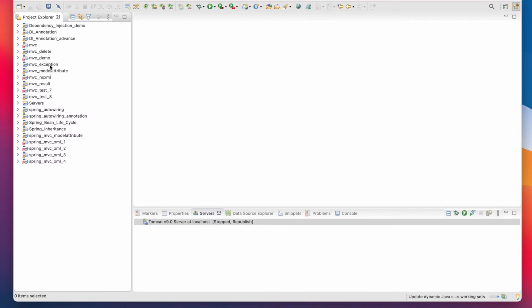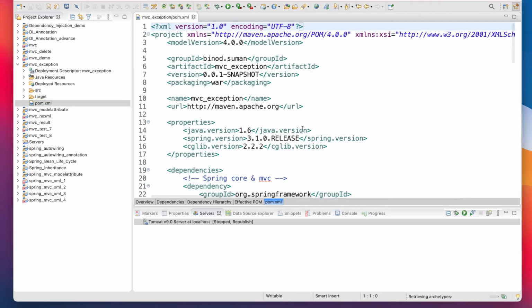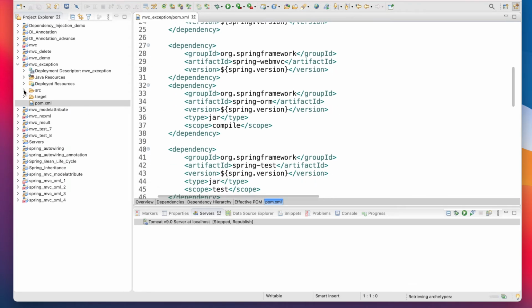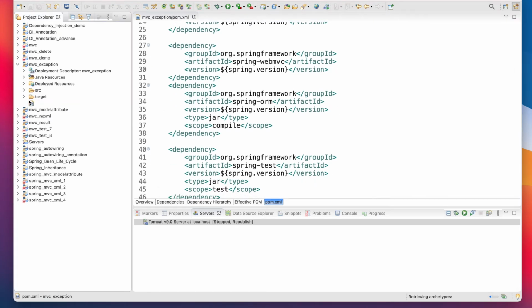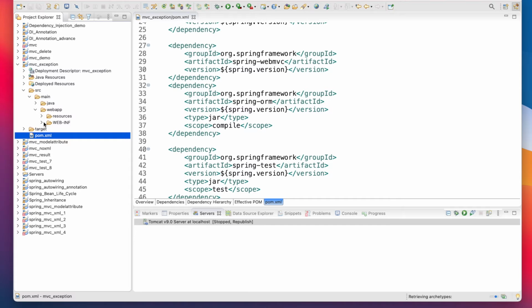So it went here, and this project has everything. No need to do anything. Even if you just deploy in Tomcat, it will work. But just let me show you whether this project contains everything that is required. You have the pom.xml. It has all the required dependencies for Spring. So you see all the required dependencies we have, and even if you go to the SRC, it will have the web.xml, all the required things, everything is there.